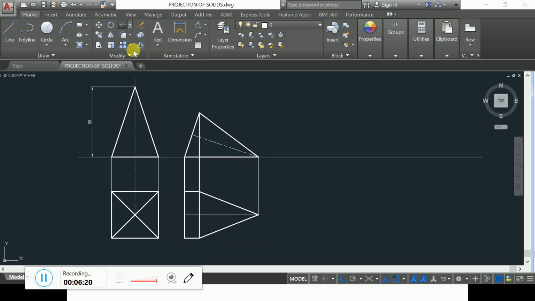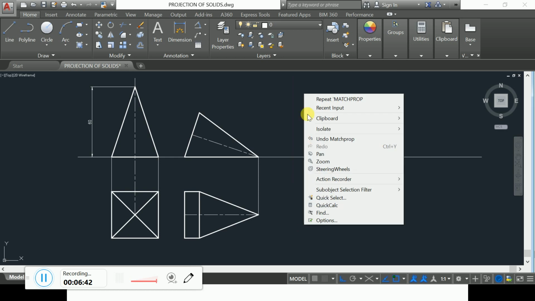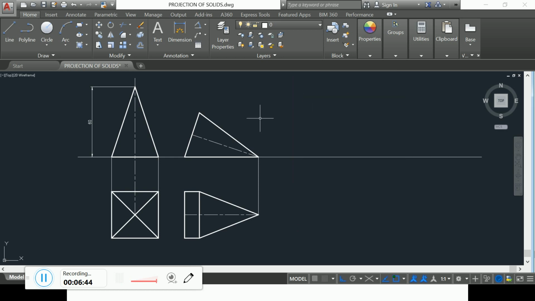Okay, select the trim command, right click. Alright, and this is the axis. So I'm going to go to match properties, pick the axis center line and paste it over. Okay. And then do right click, escape. Okay. And just for consistency, draw the projectors. The projectors should be thin lines.